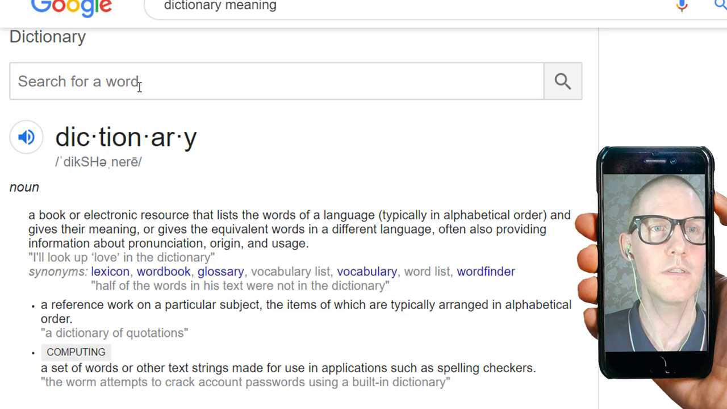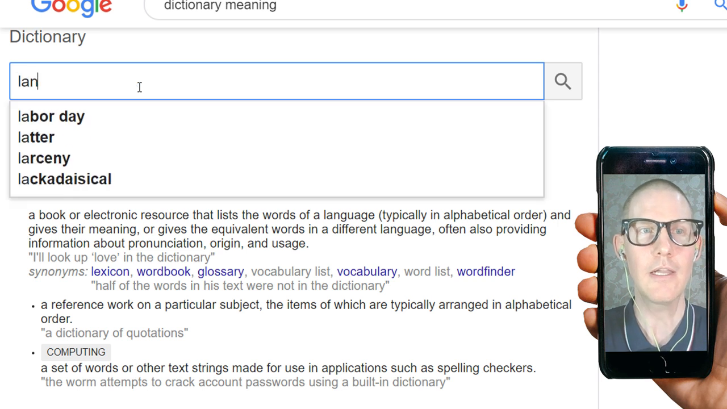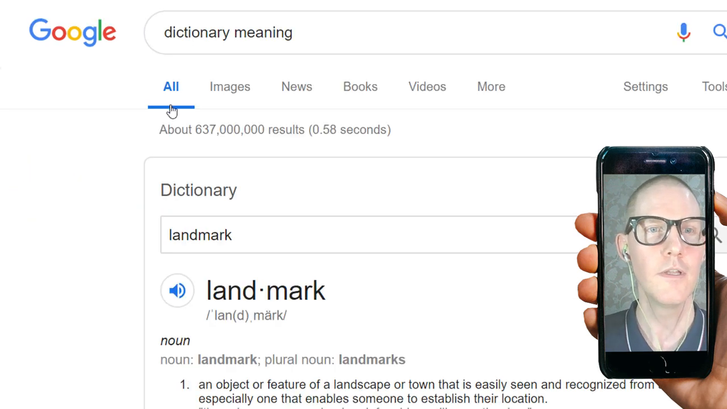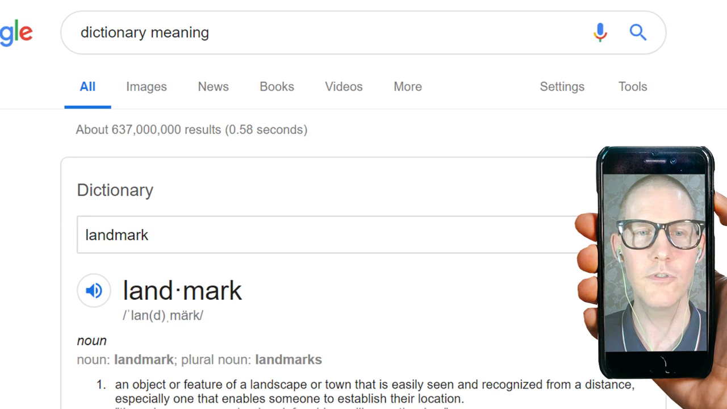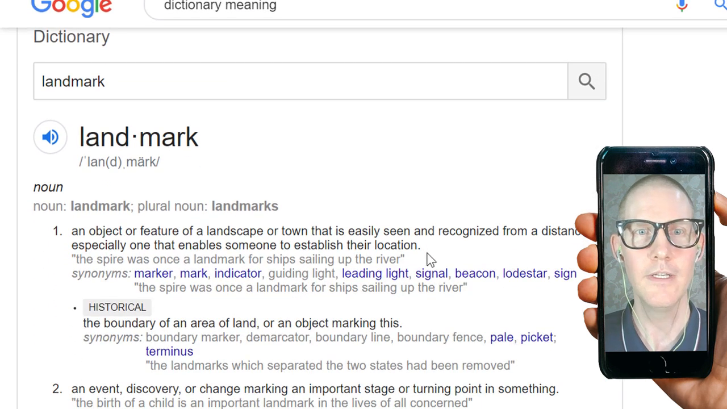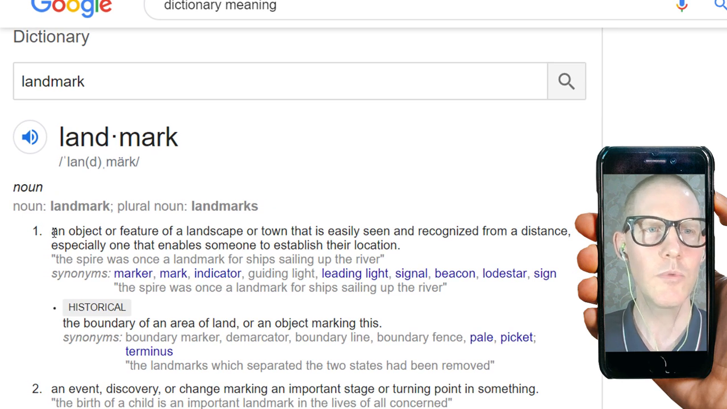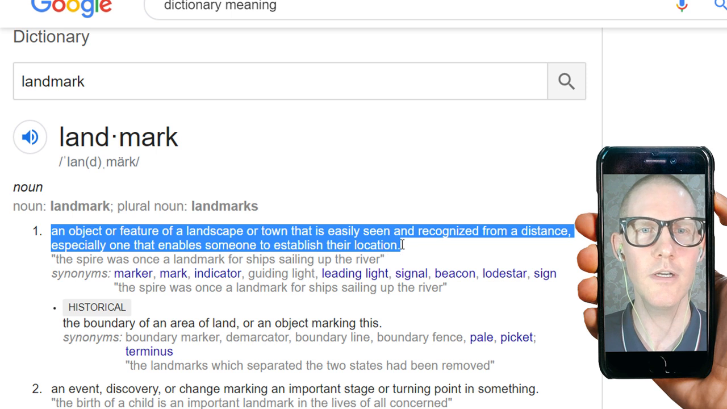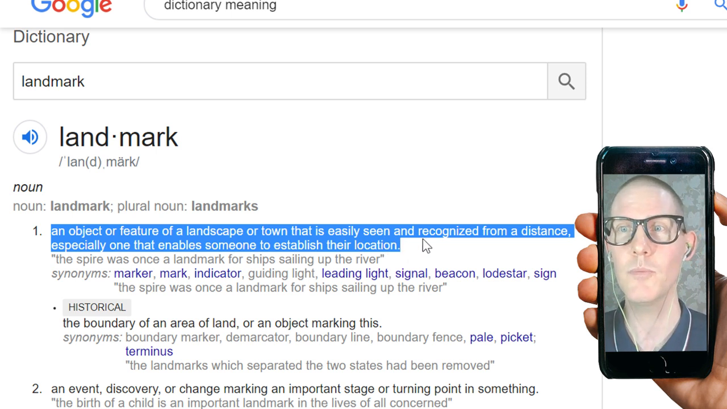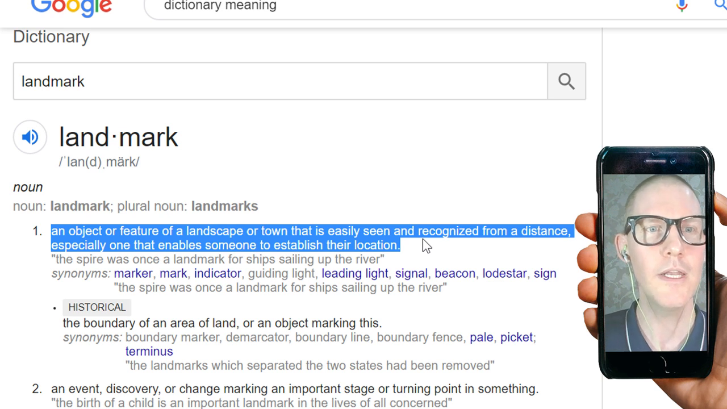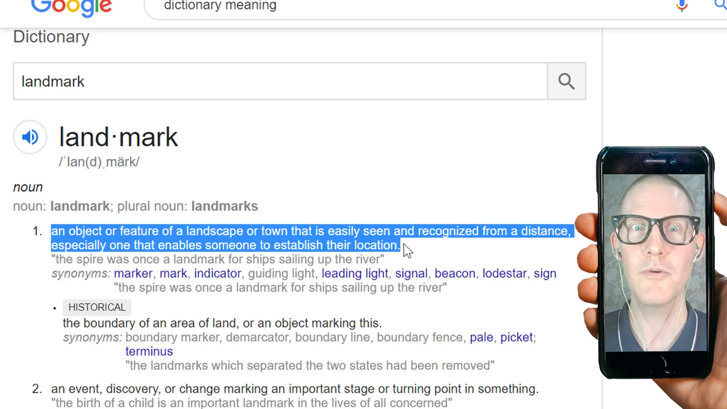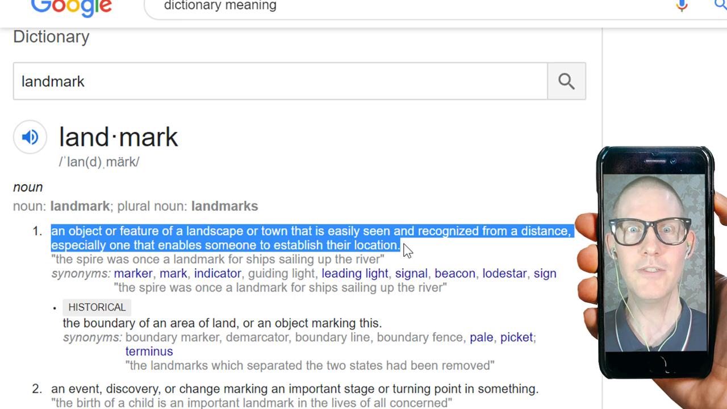And let's take a look to make sure. Let's look in the dictionary. Landmark. All right. Love Google Dictionary. Ooh, and it's like the scientific meaning. So many words. Here we go. Let's see if you guys can see it. Landmark: an object or feature of a landscape or town that is easily seen and recognized from a distance, especially one that enables someone to establish their location. Wow, that's a mouthful.